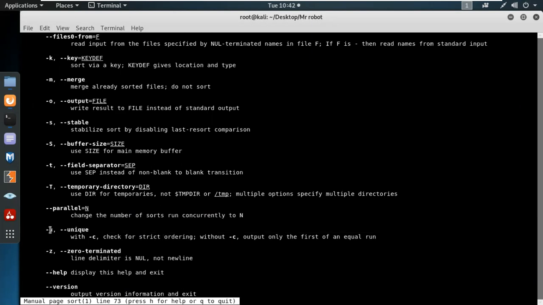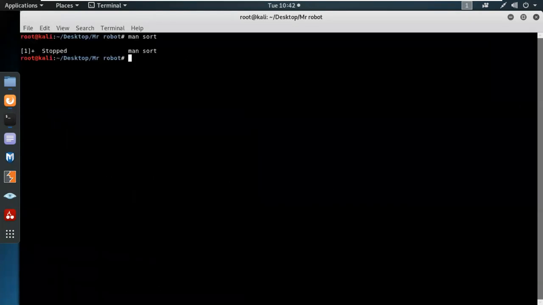So we're going to use the unique function because we're going to find all the words which are different from the other words, and those are not repeated words. So I'm going to use sort -u, the file name, and the file path. So we're going to use it as name. I'm going to name this one robot.txt.